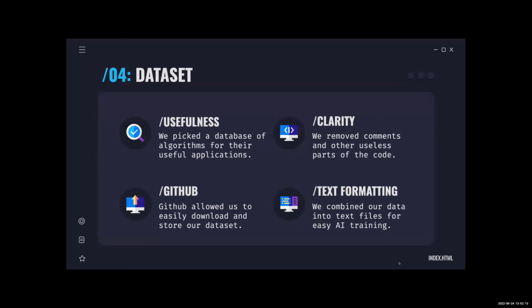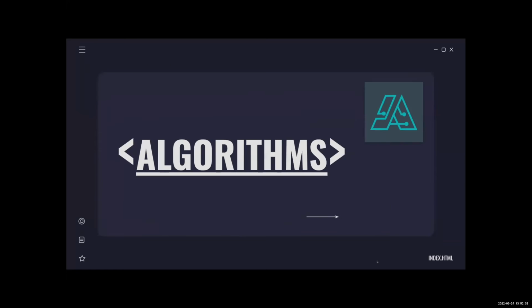So the data set that we used was just a huge page of algorithms that we found on GitHub, which we'll pull up in just a second. What we needed to do to clean up the data is we just removed all the comments. We made an algorithm to remove all the comments, and then we put it all in one text file, and that's what we use to train the data.